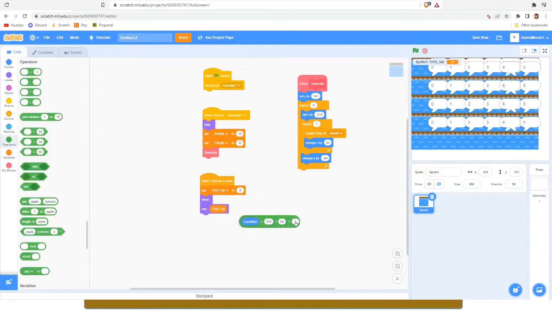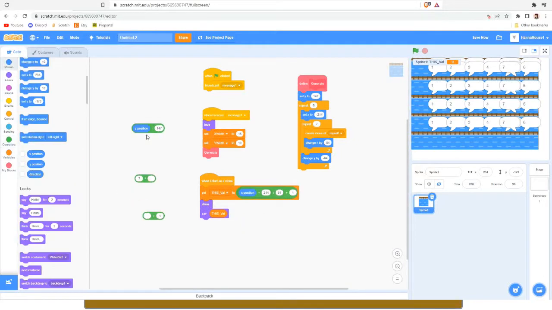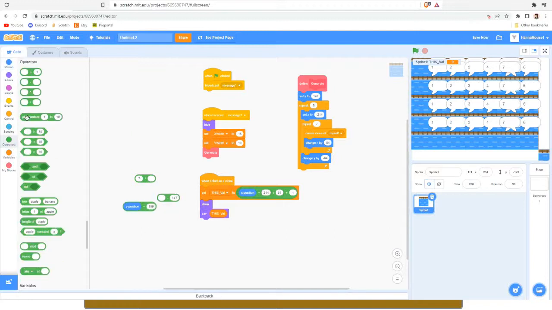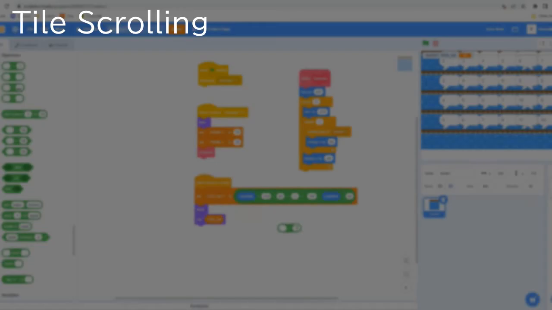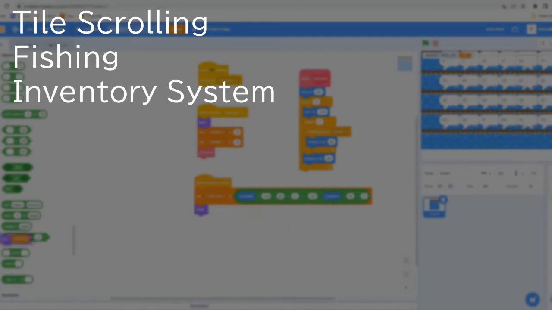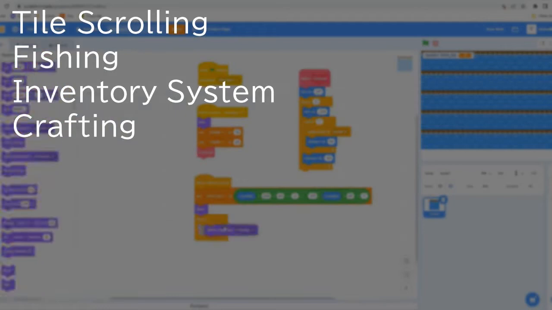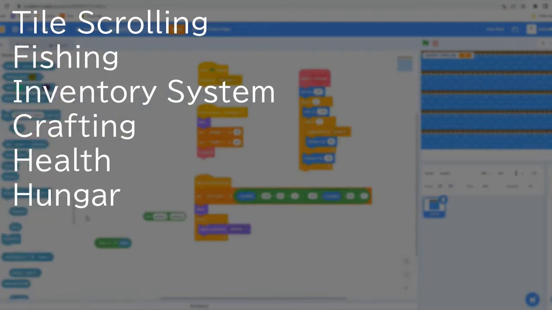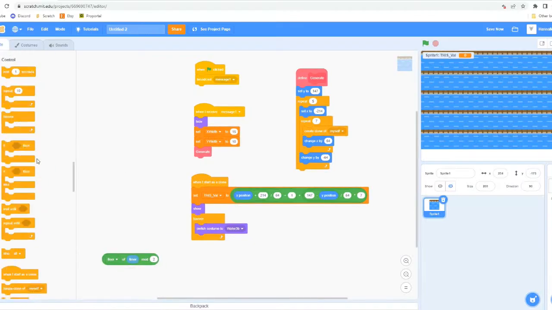Now, the first thing that I always think of when making a game jam project is do not overscope. I may have overscoped. Just a little. I only added tile scrolling, fishing, an inventory system, crafting, health, hunger. So yeah, overscoping. That happened.